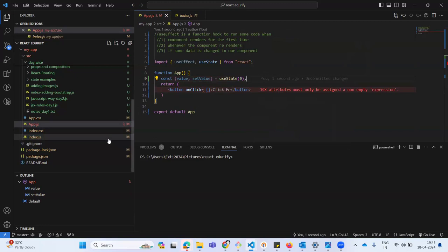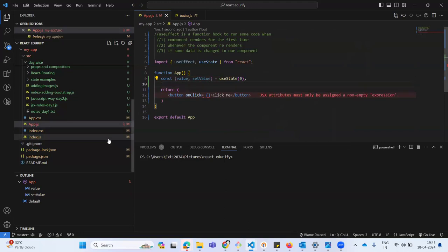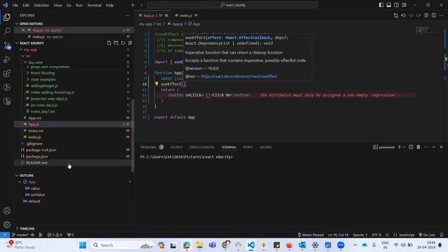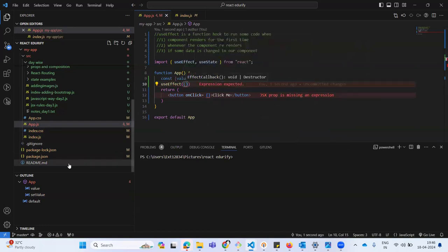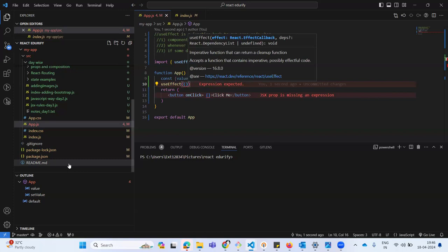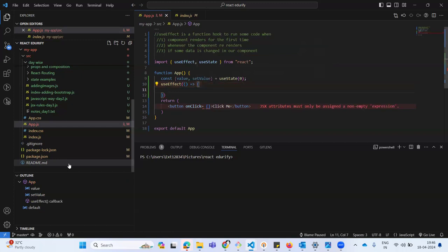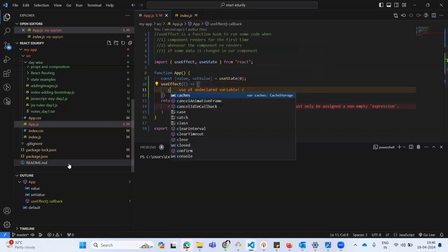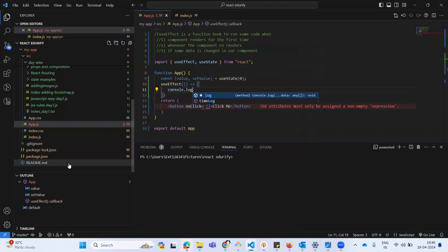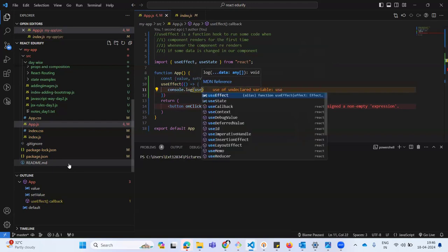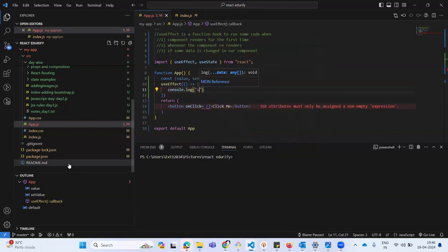Now I will use useEffect. Guys, this is very much important to understand. Now I will use an arrow function. Here I will use console.log, "useEffect is called".